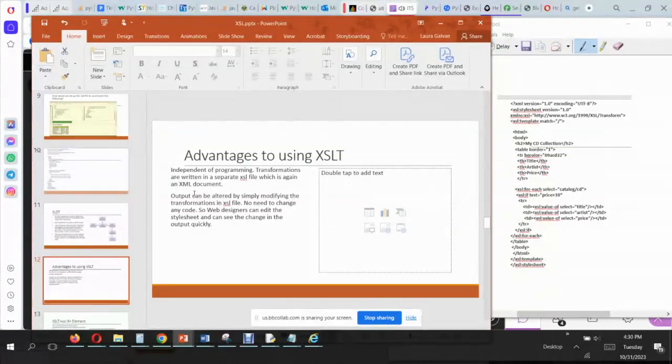Output can be altered by simply modifying the transformations in the style sheet. I can move these around. I could lay them out in a different order. I could print them. I could not print them. You don't have to do a whole lot. Web designers can edit the style sheet, and you can see the change in the output quickly.